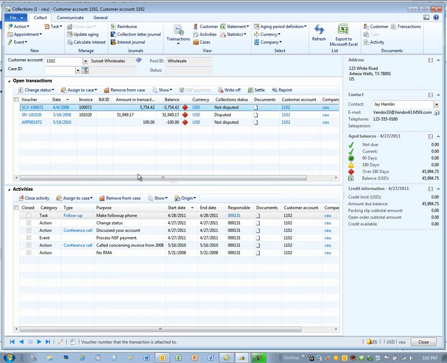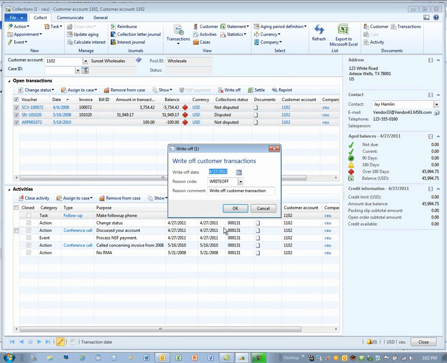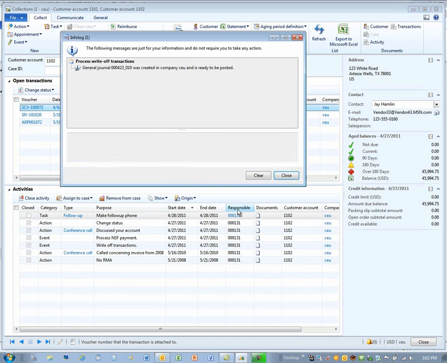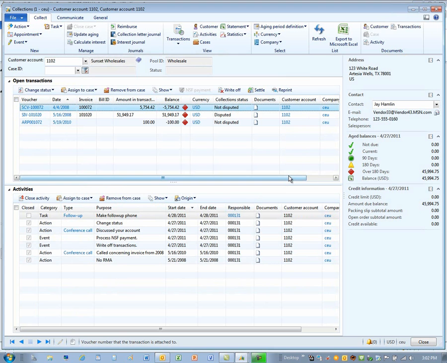Now if you get down to the end and you cannot collect on this customer, sometimes you need to write off their account. So what you can do is click on all the transactions and simply say write off. What that does is it gives you a dialog that says what's the date of the write off, what's the reason of the write off, and when you click this write off button, it creates a general journal entry for the write-off. It does not post it, but it simply creates the journal entry. Since it's going to the general journal, you can then run it through general ledger workflow, get it approved, and then post the journal entry.